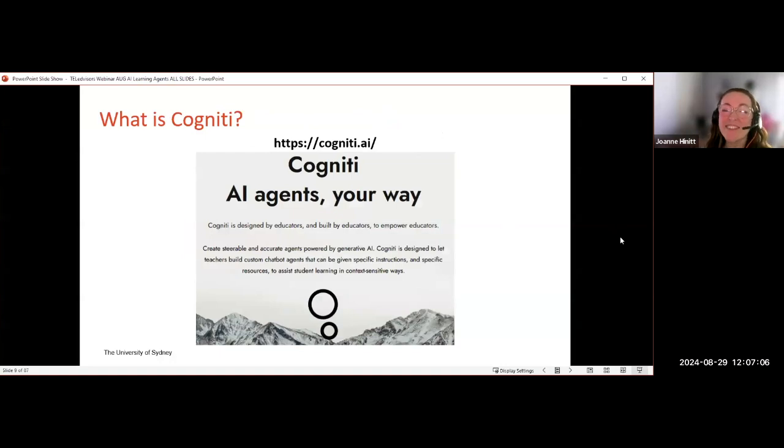I've mentioned Cogniti a few times already, so just a little bit of a sidebar on what Cogniti is. It is a self-serve generative AI platform for teachers developed at the University of Sydney to support teaching and learning, and it lets us teachers build customized chatbot agents that can be given specific instructions to act in specific ways that we can manipulate to support student learning across various contexts and situations.